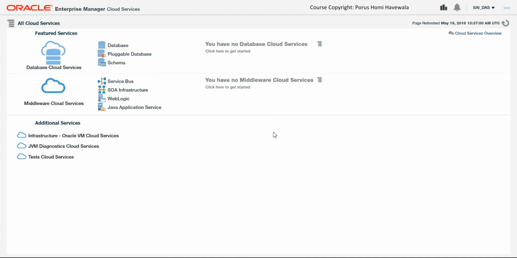When we log in as SIDAS, we are placed in the All Cloud Services overview page, where we can see all the services that have been created by the self-service user. We can see the database cloud services as well as the middleware cloud services. As we can see, there are no services at this point of time. So let's click here to get started under database cloud services.